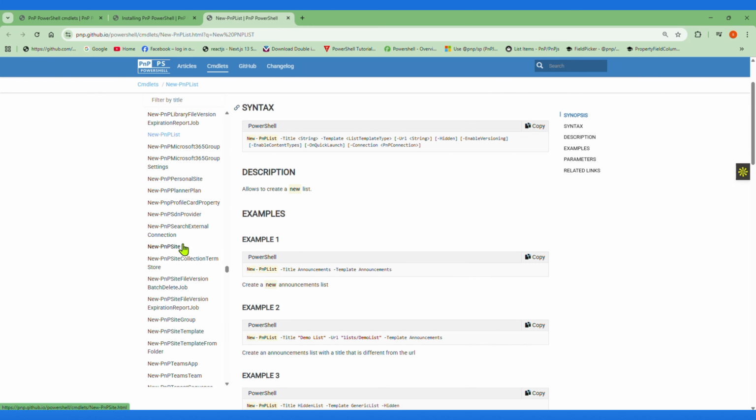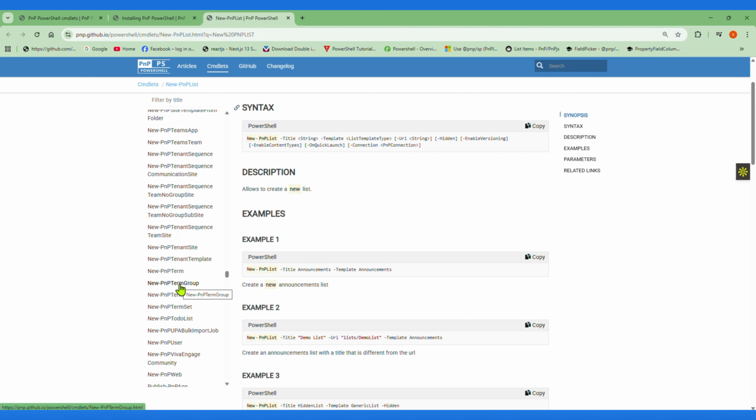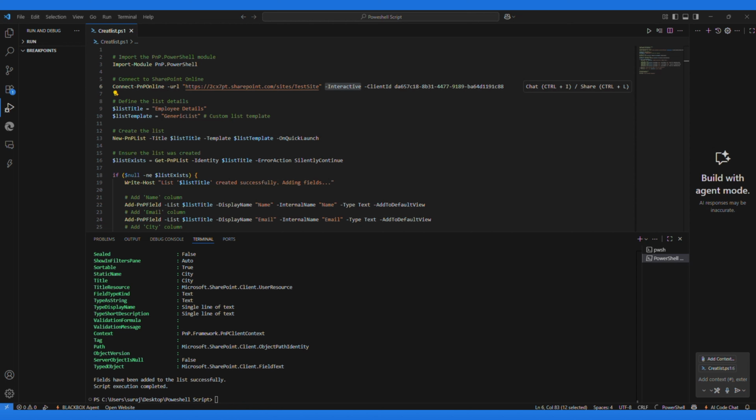And that's it. We've successfully created a SharePoint list using PnP PowerShell, added custom fields, and verified it on the site. Using scripts like this makes managing SharePoint fast, consistent, and easy.